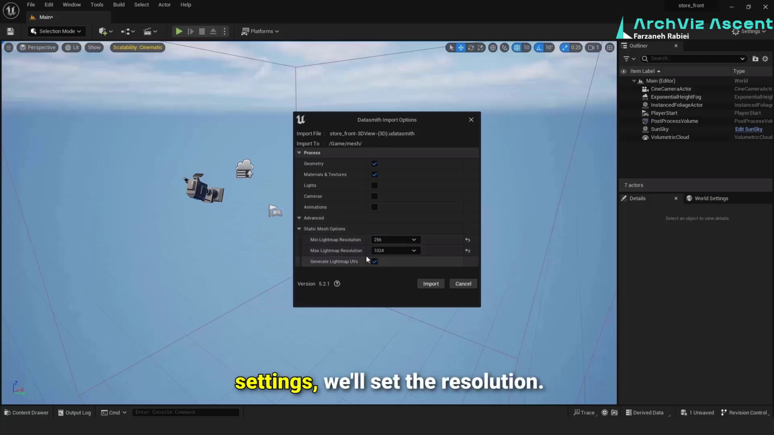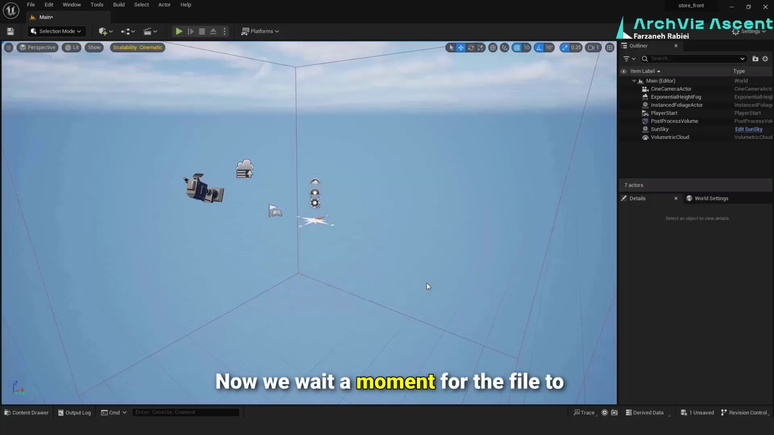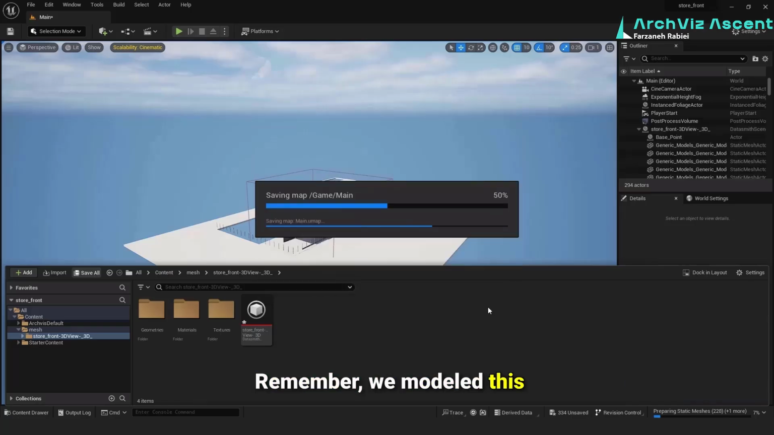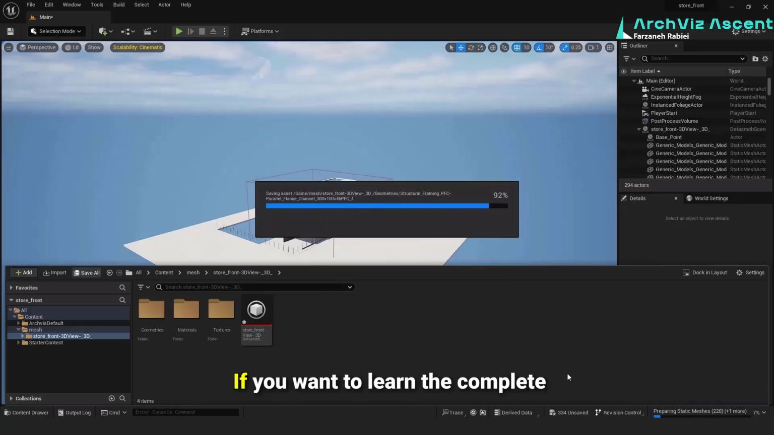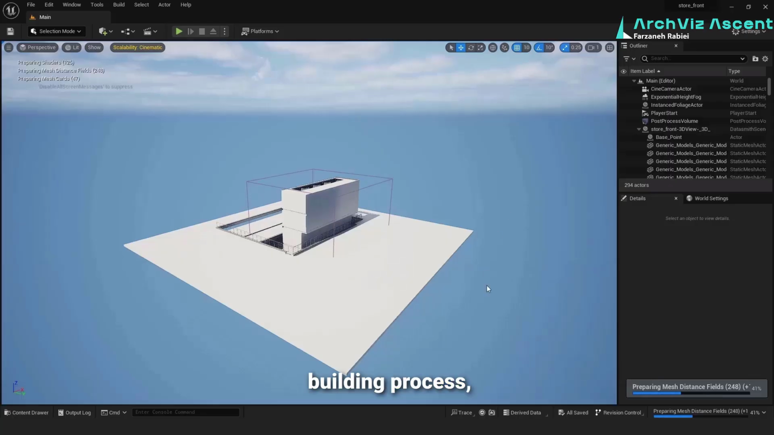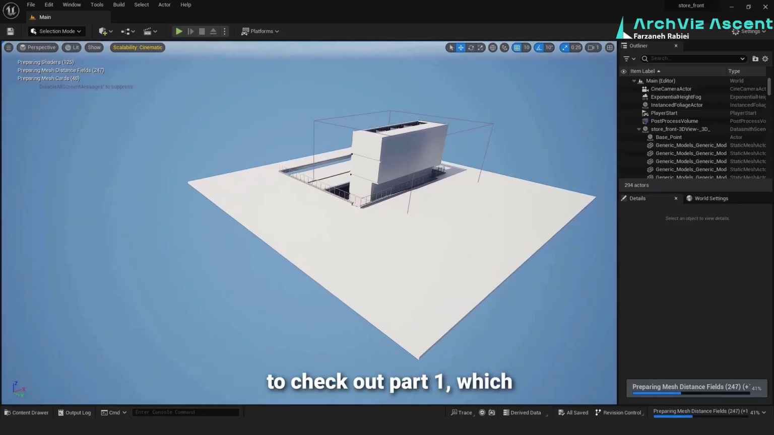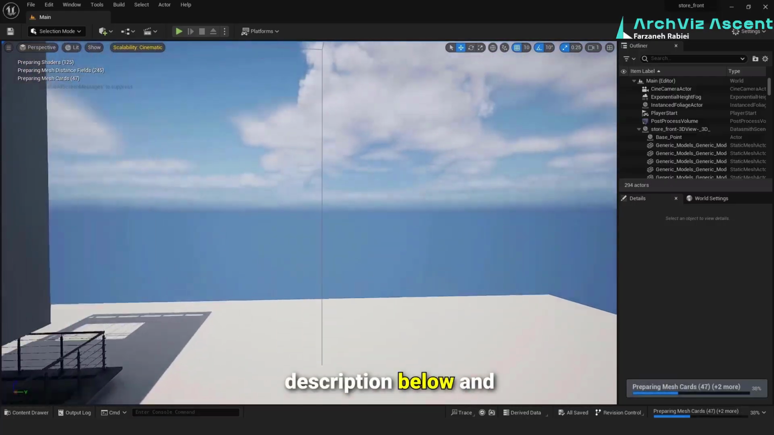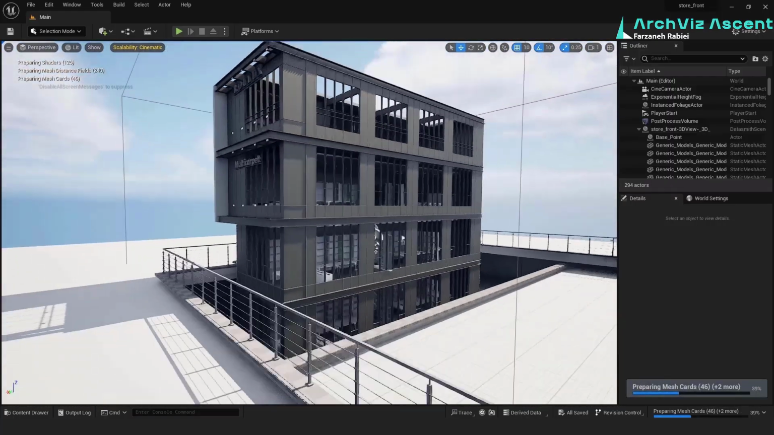Under the advanced settings, we'll set the resolution. This part is entirely up to your final desired resolution and, of course, your PC specifications. Now we wait a moment for the file to fully load into the scene. Remember, we modeled this entire building in Revit. If you want to learn the complete building process, make sure to check out part 1, which is the previous video. We put the link for you in the description below and also in the end screen.